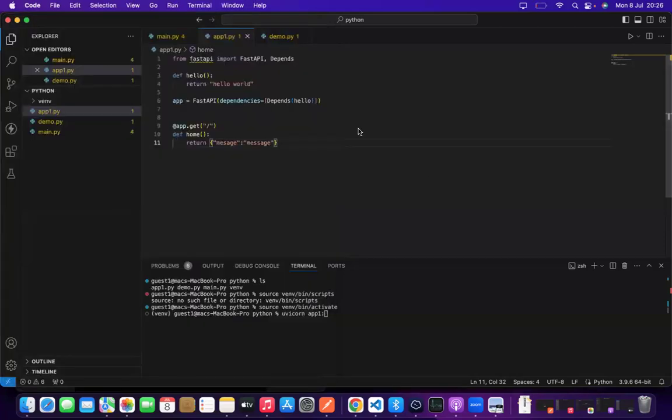Okay. So the thing is that a dependency won't actually, whatever you have within your dependency, if you intend to use that value and then send it back to your client, what you have to do is explicitly pass the dependency to that particular route, and then you can send back that value.